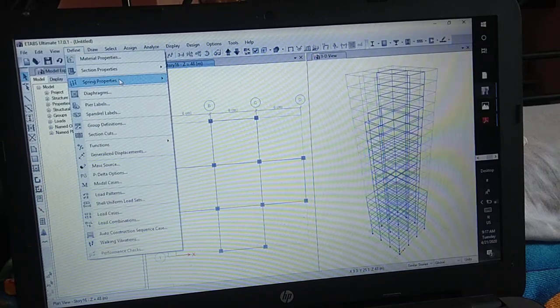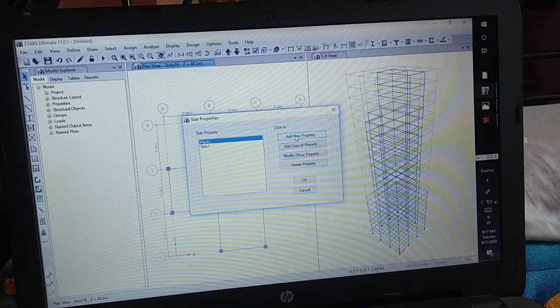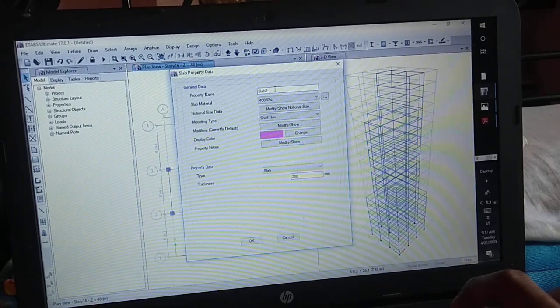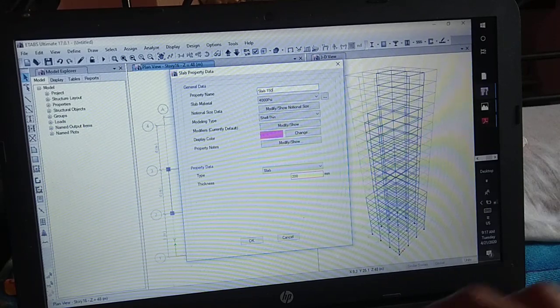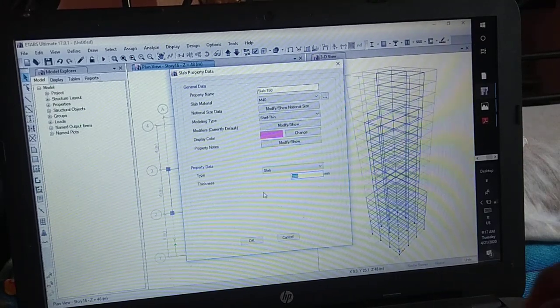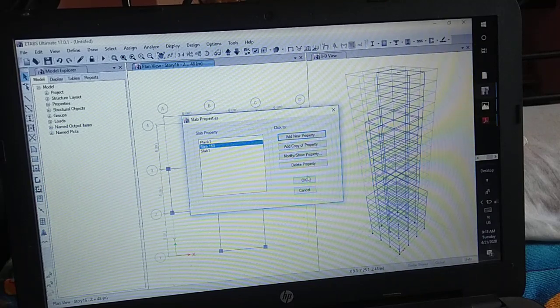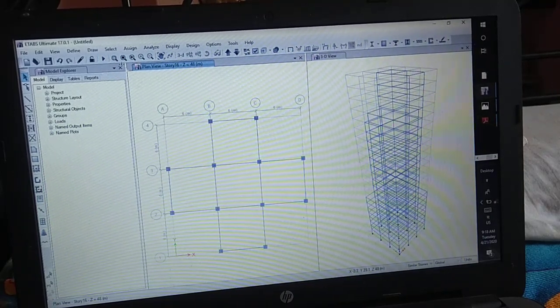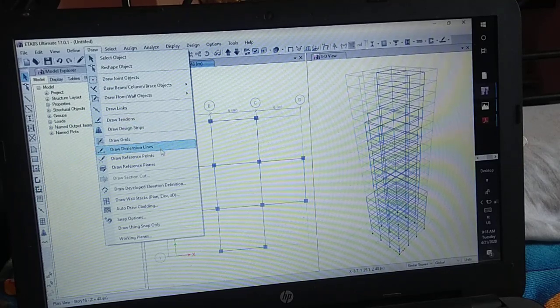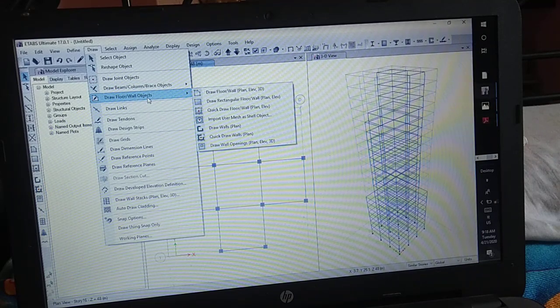define the slab property. So Section Properties, Slab Sections, then add new property of slab. So give it the name Slab 150 mm thickness. So slab material is M40, then click on 150 thickness, then click on OK and click on OK. So for adding slab, we are going to draw floor, Quick Draw Floor Plan.